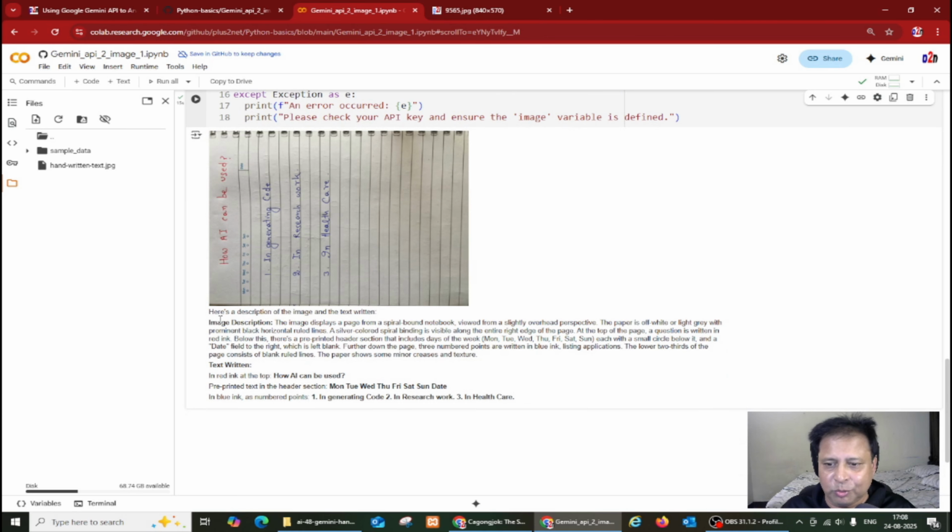Here it is, the output you can see. Here is the description of the image. It has clearly identified the link, the color of this text also, in red ink at the top, how AI can be used. See this, it has correctly read this. Then the pre-printed text in the header section, Monday. Okay, this has been picked up because it's a notebook with all the pre-printed text. It has identified what I have written and what is pre-printed also.